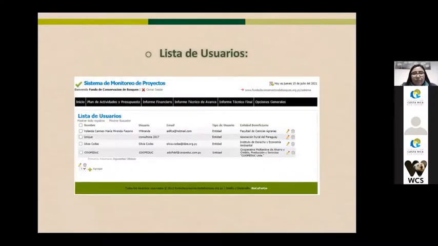We add an entity in this field. Here we have the user list. We, as the donor entity, are the administrators of the system. So together with the user, we define a password so that they have access to it. It's a personal password, and it's assigned to a person for each beneficiary entity.